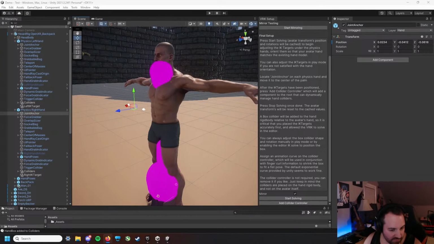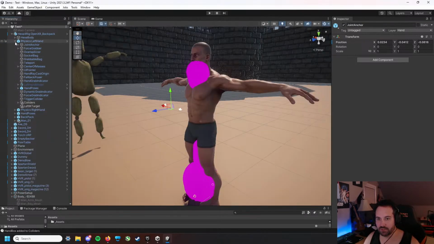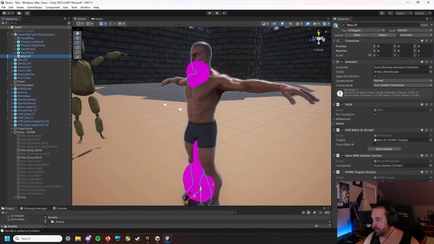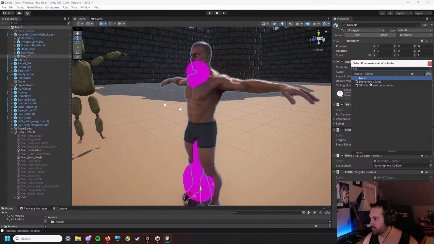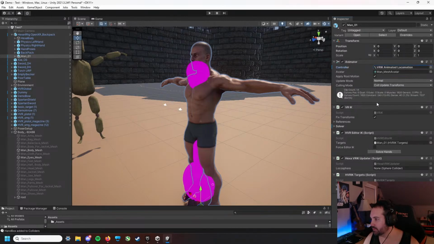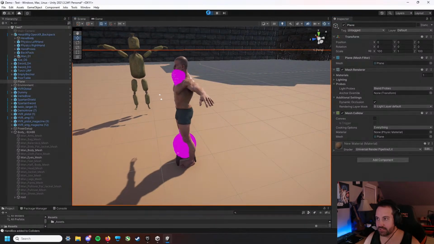Add the animator controller from Final IK using animated legs. So we want his legs to walk. We can close that tab. Minimize that. Go to man. Let's see. Should be that one. And I believe, yep. Let's test it. Oh, I have my headset turned on. Holy crap. Okay, let's hit that.